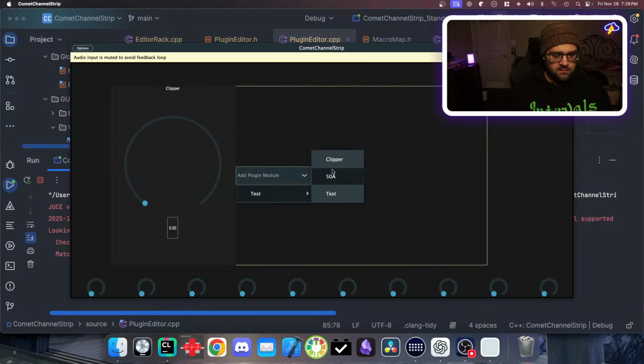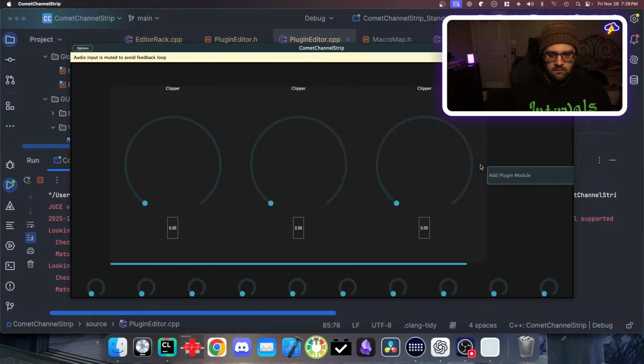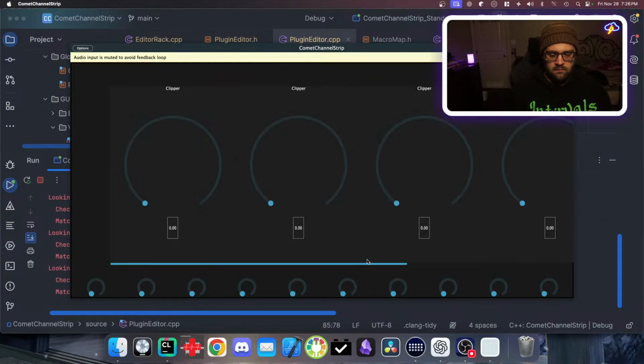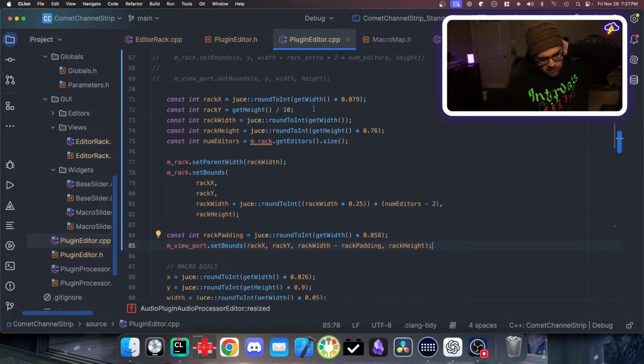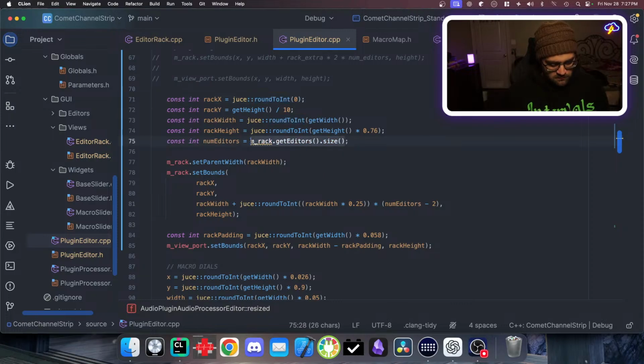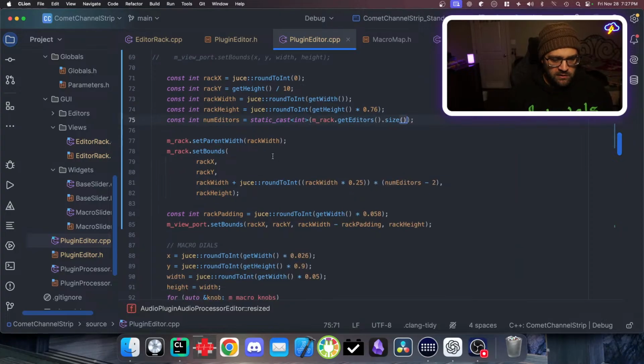Let's see if it works though. Yeah, okay, it works. It's just off. So let's see, why is it weird? X, oh, let's just make it 0. Width, let's static cast that to int, I'm sure. Yep. And then rack width, padding. I don't know what this padding is for.